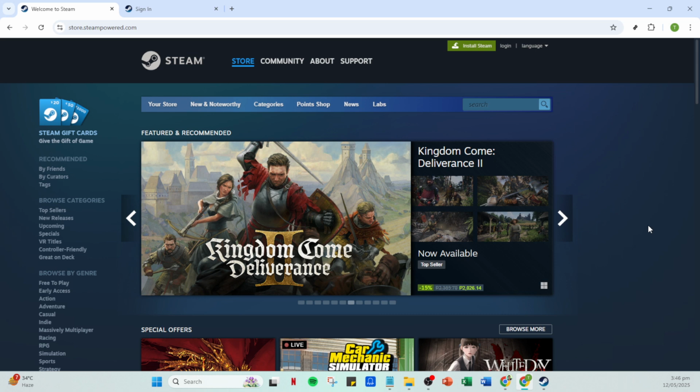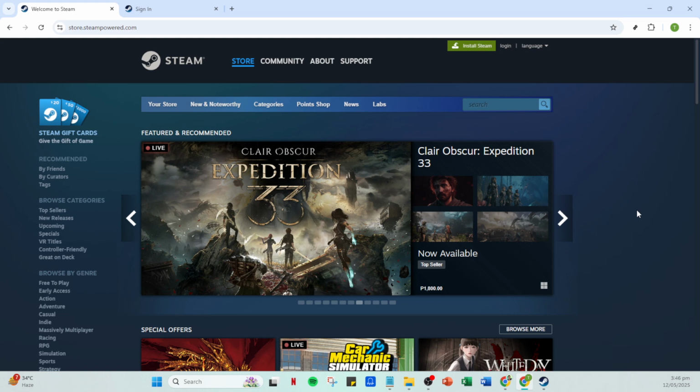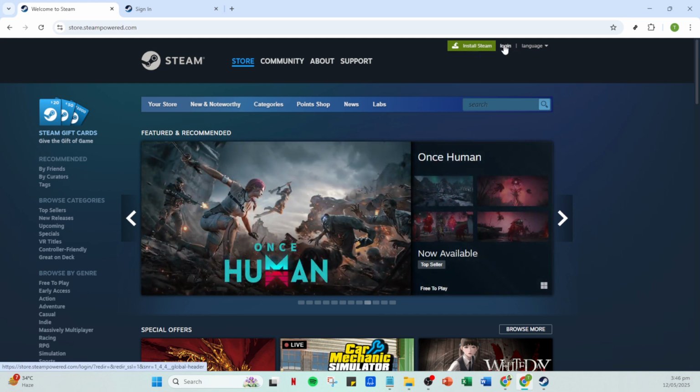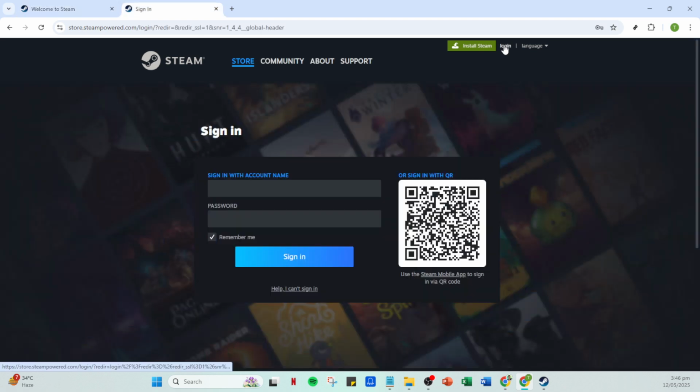First things first, you need to open your Steam application on your computer. This might seem straightforward, but it's always the essential starting point for making any changes in Steam. Once you have the application up and running, the next step is to click the login option. If you're not logged in already, you'll find this at the top right corner of the application.